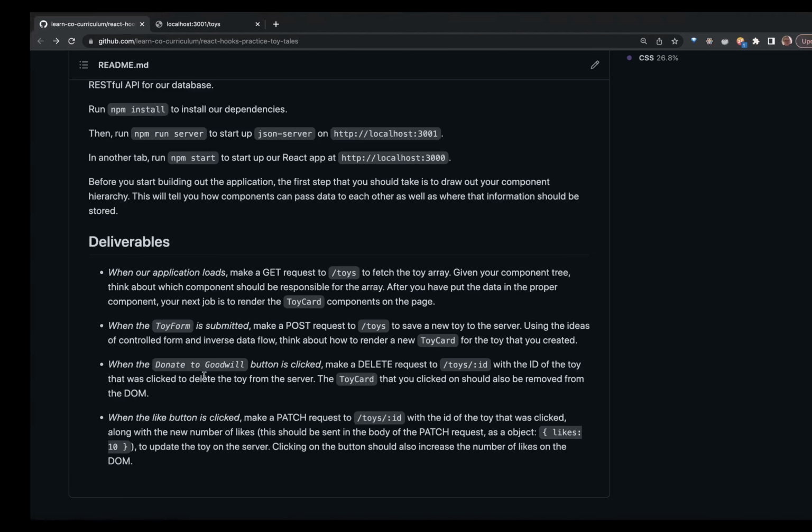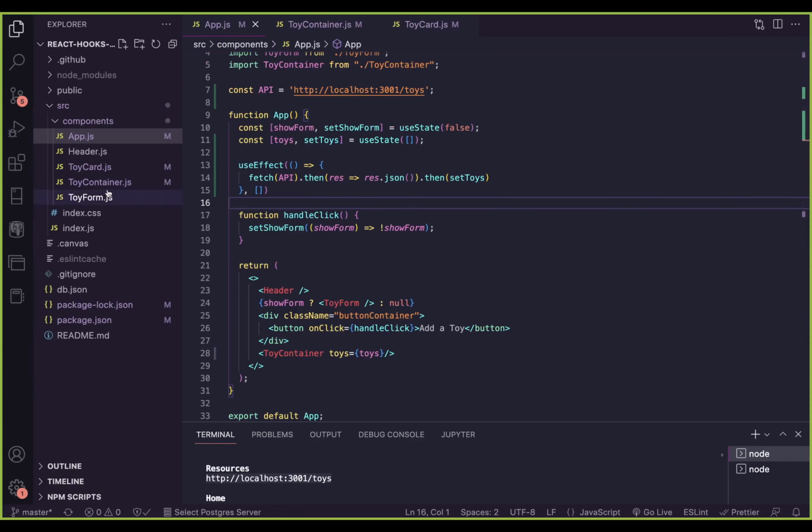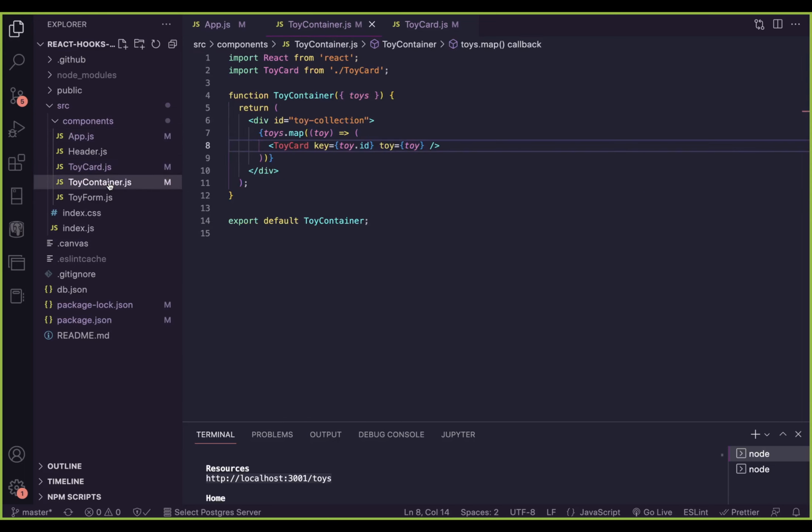Can you go back to the component? Because mine's technically running, but I just want to make sure that it's the correct syntax and everything. So the toy container, please. Yeah. I'm just double checking. Sorry.